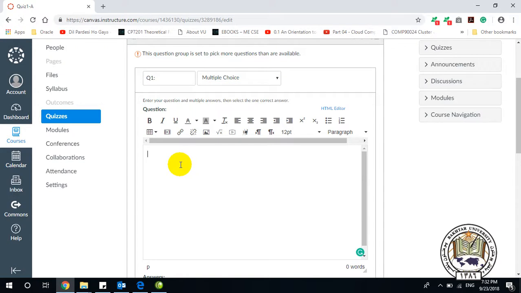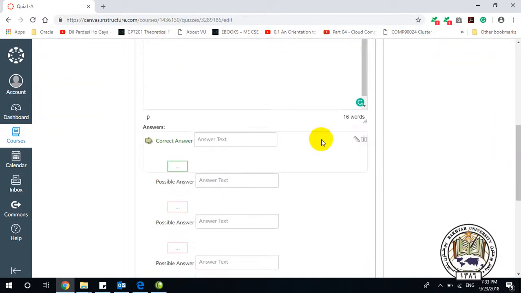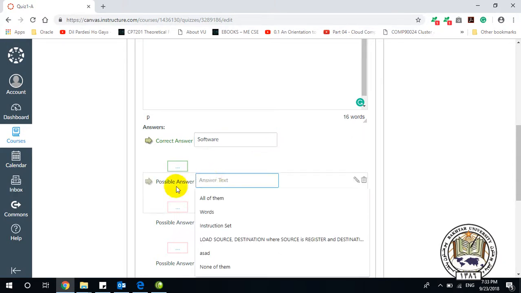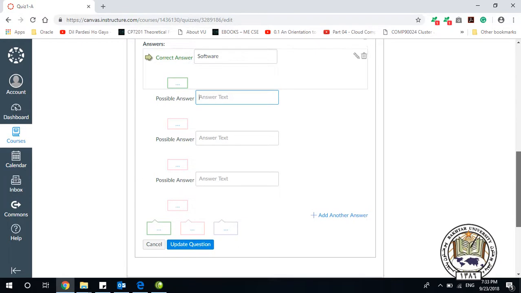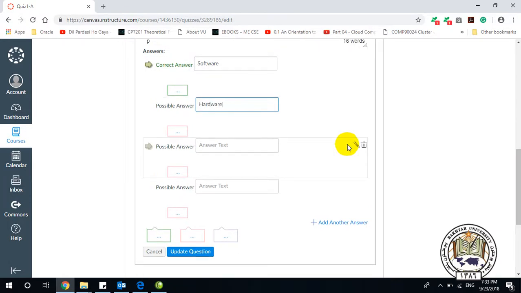So I am writing, for example, a set of instructions used to perform a specific activity inside the computer system is called. It's called what? You can actually put an underline over here. So I'm giving choices. So what is the correct answer? For example, I am writing software. Possible answers, other answers. I am writing, for example, now that is the correct answer.